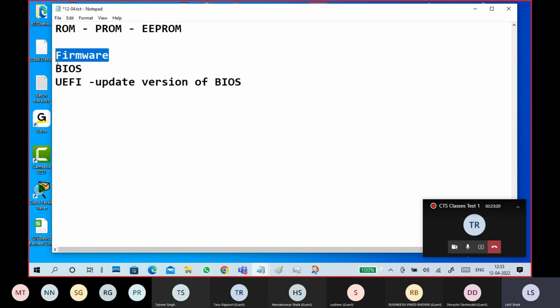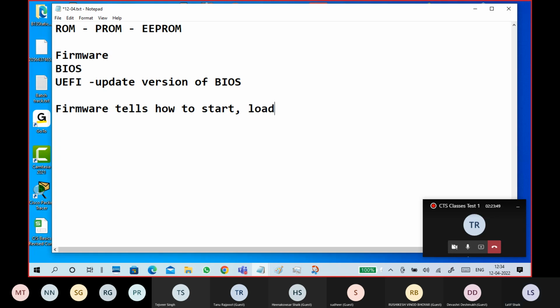What is this firmware? When you power on your system, firmware will test your system and load the operating system. So firmware actually tells how to start, how to load the system. That is your firmware.